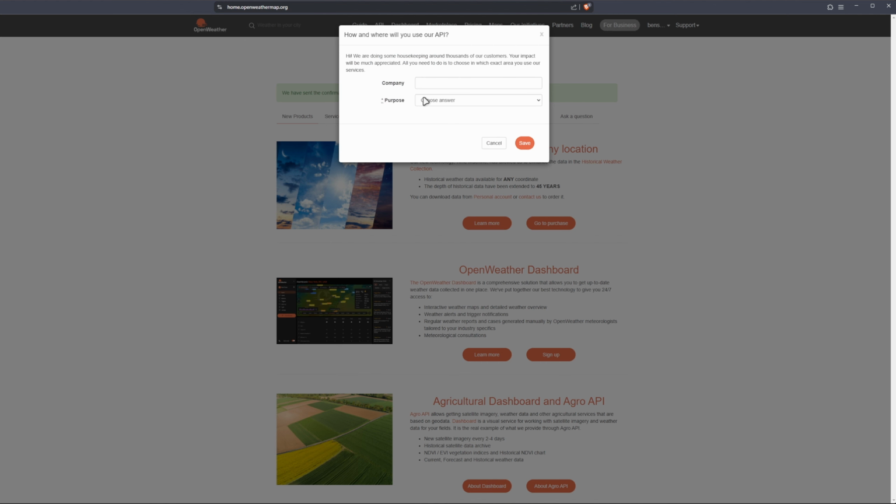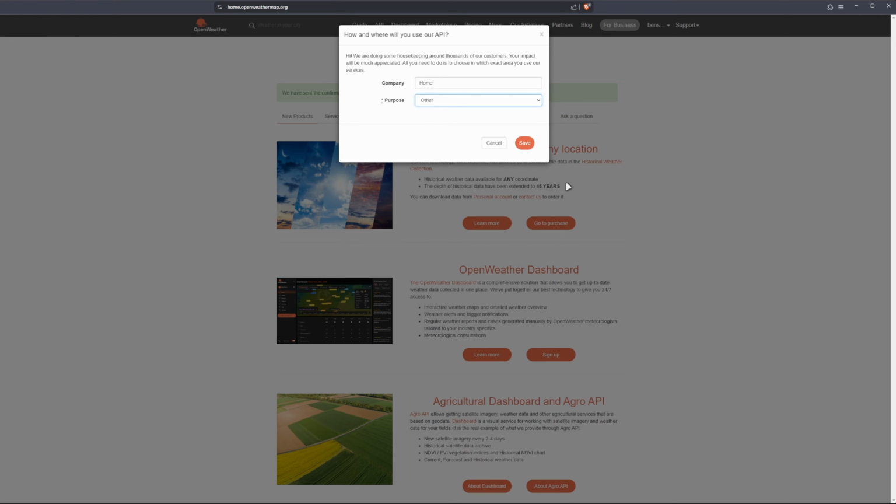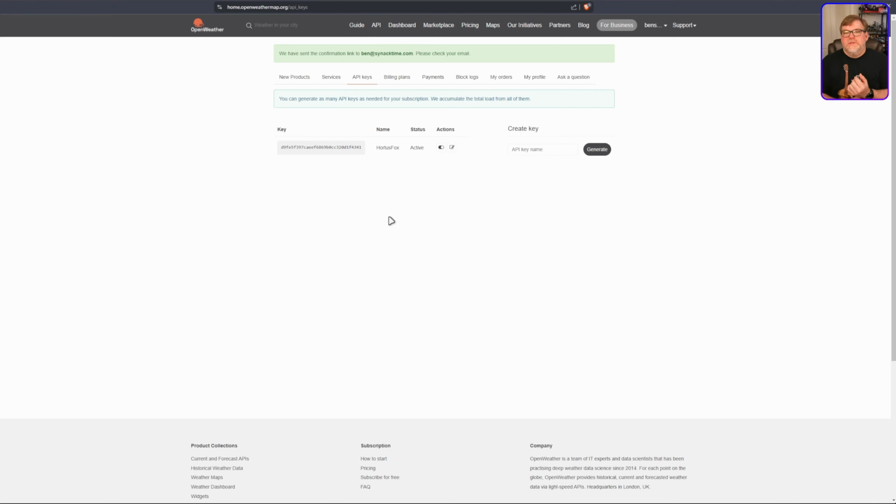Once you have signed up, it's going to ask you for a company, and I'm just going to put home, and the purpose will be other. Save. Okay, once you have set up your account, the only thing you need to do is confirm your email address. Then we'll go under APIs and make sure we have set ourselves up a HortusFox API.